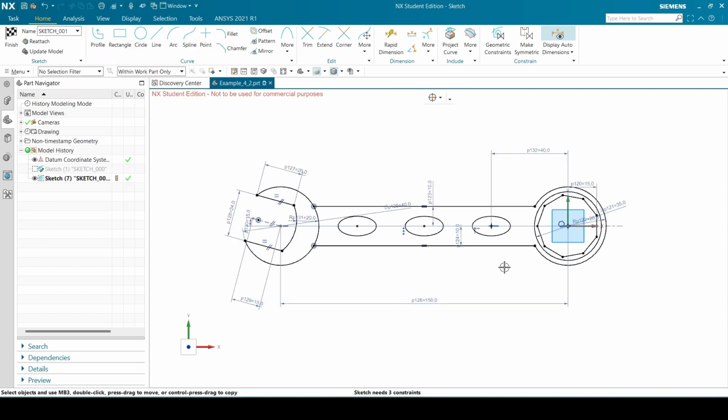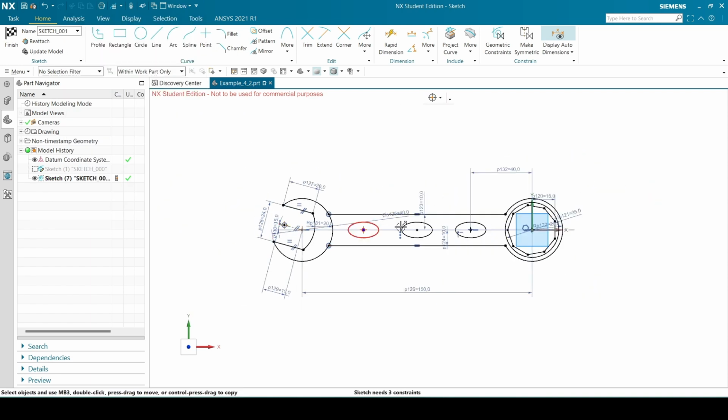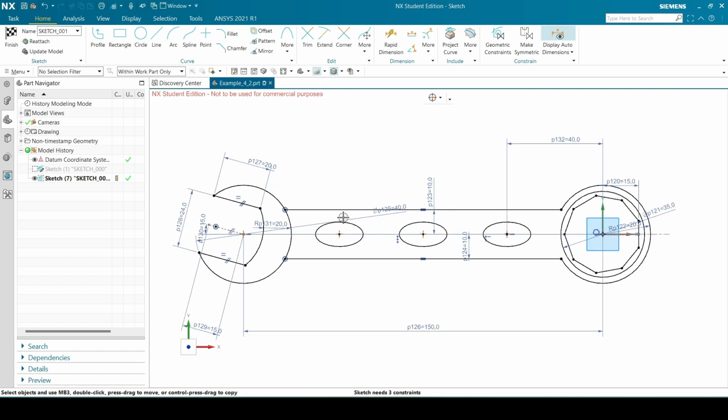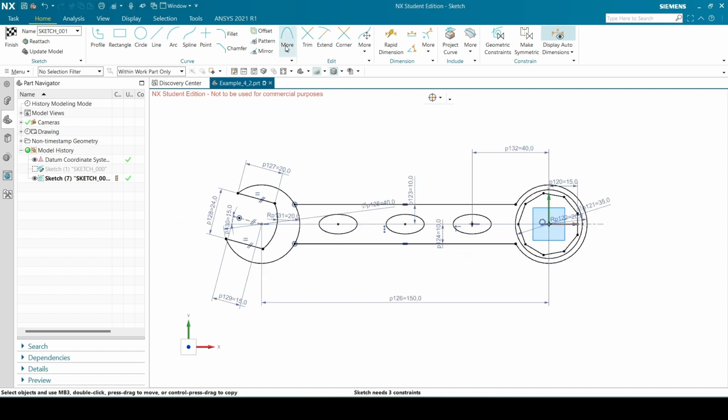Okay, so now our sketch is done, and once again it still says it needs 3 constraints, but everything is fixed, so you don't have to worry about this so much at the moment. Okay, so that's the end of the sketch. Just a few things that I want to show you, which are kind of interesting.